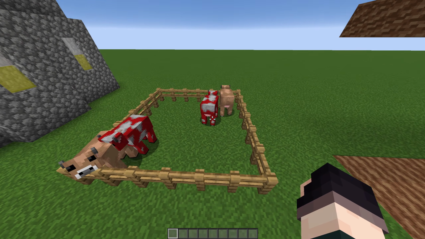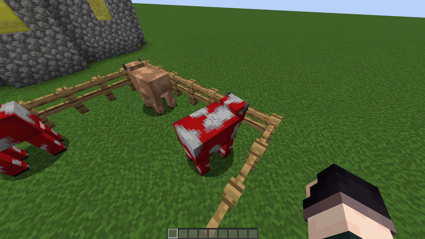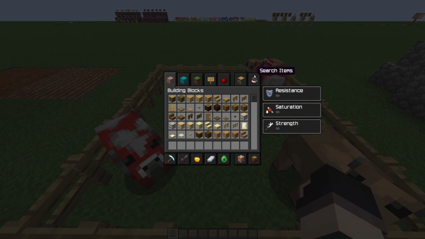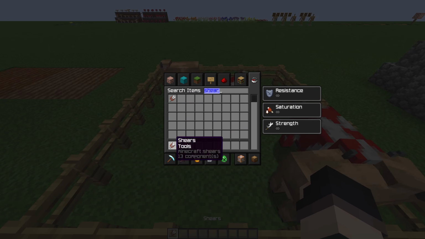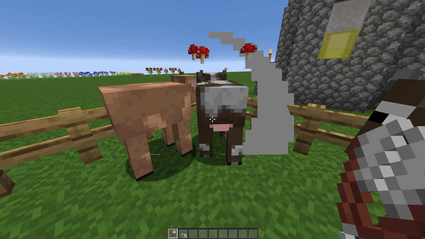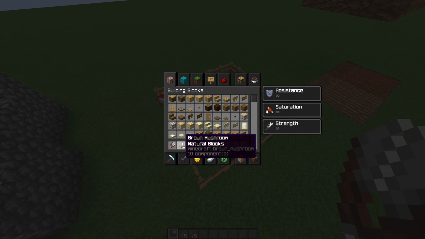This change with mushrooms is very simple. I've just removed the texture for the mushrooms on top of them, so they don't have any mushrooms now, which does look a little bit dumb if you shear them, because they just sort of transform into cows. Just out of nowhere, but whatever.